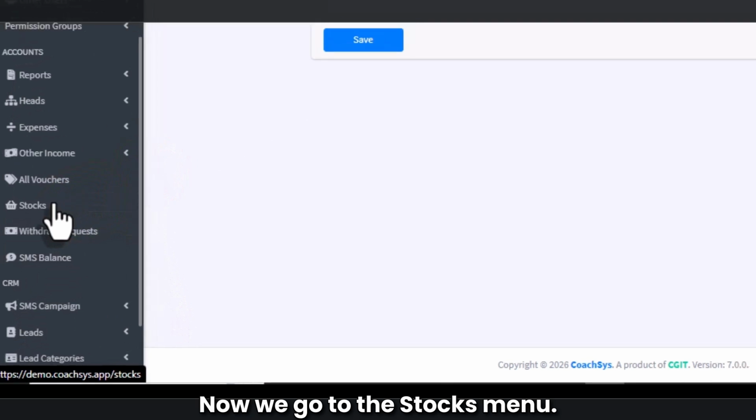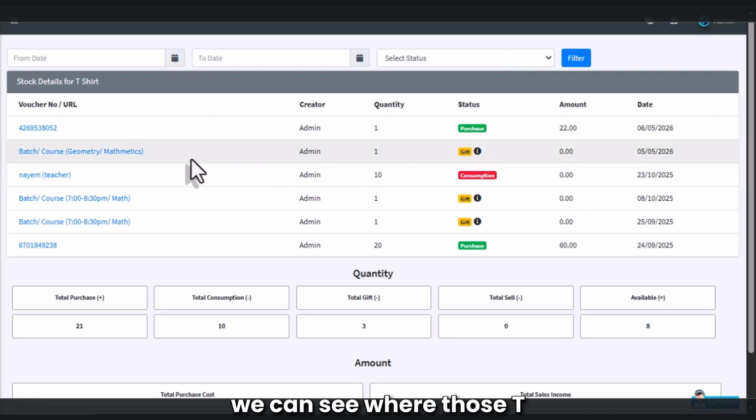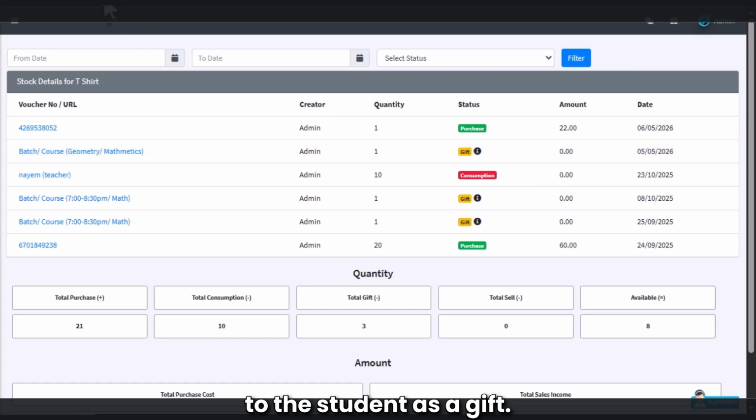Now we go to the Stocks menu. Here, we can see the stock of t-shirts. If we click on View, we can see where those t-shirts are being distributed. When we hover the mouse cursor over the information icon, we can view which student received the t-shirt. We can also see in the status section that the t-shirt was provided to the student as a gift.